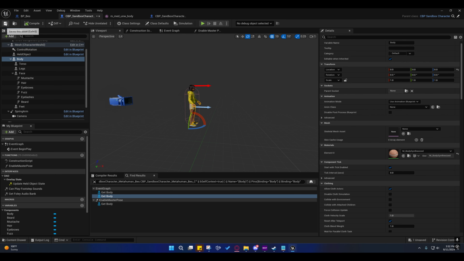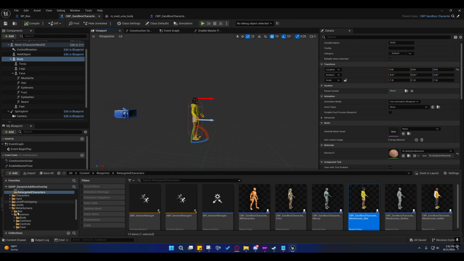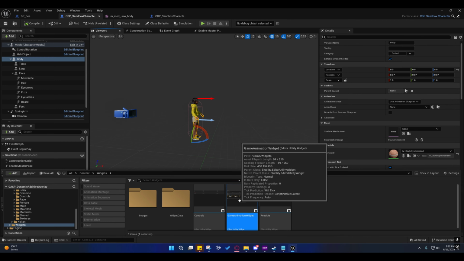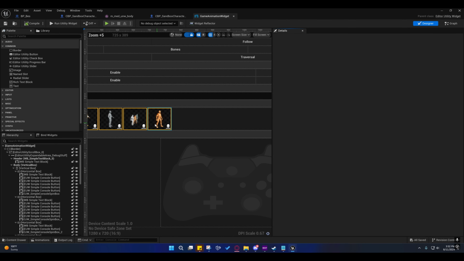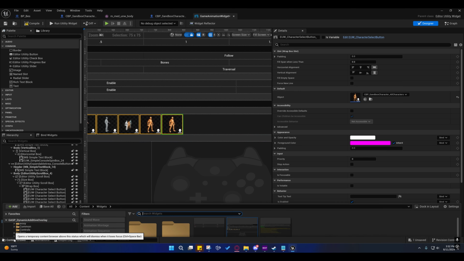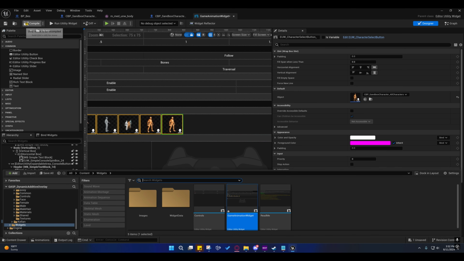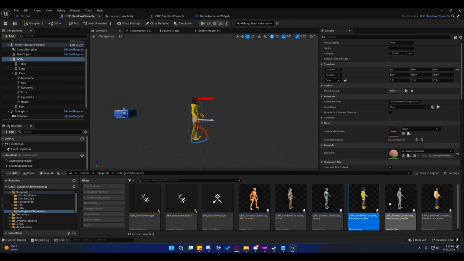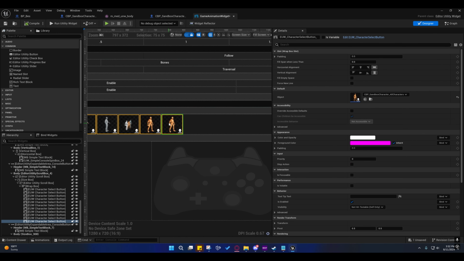And then compile it and save it. And then we're going to go to the widget folder down here, open up the game animation widget. And I'm just going to duplicate that one right there. And I'm going to go back to this blueprint, browse to it so it's selected right here. And I'm going to select this one I just duplicated, and I'm going to assign it to that one.